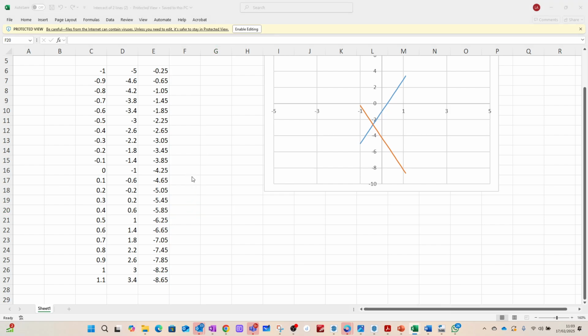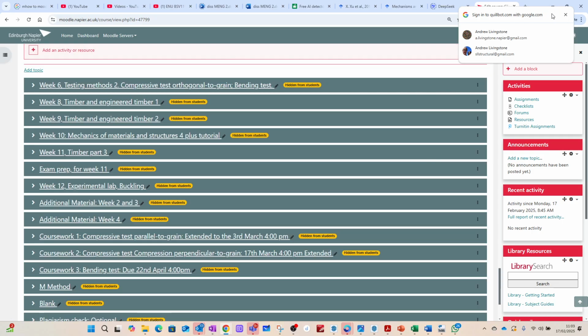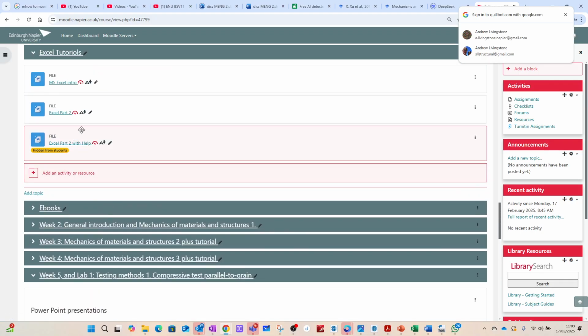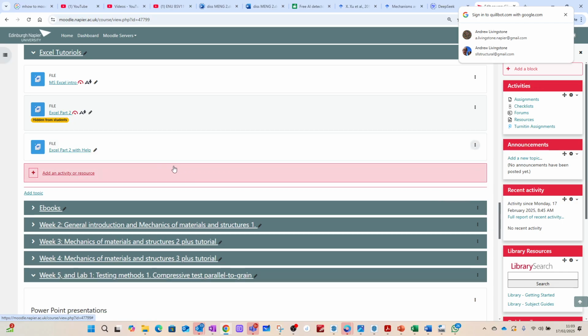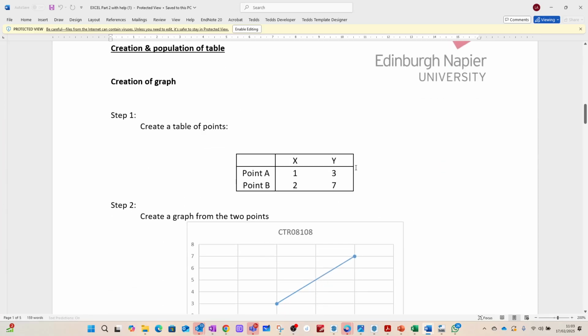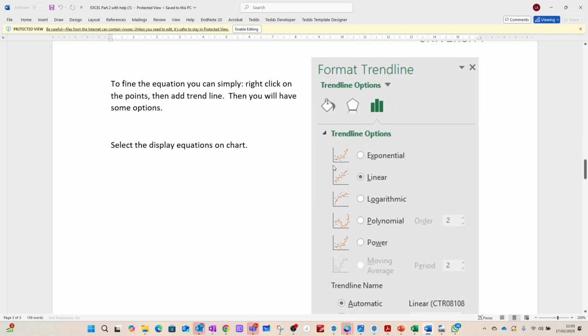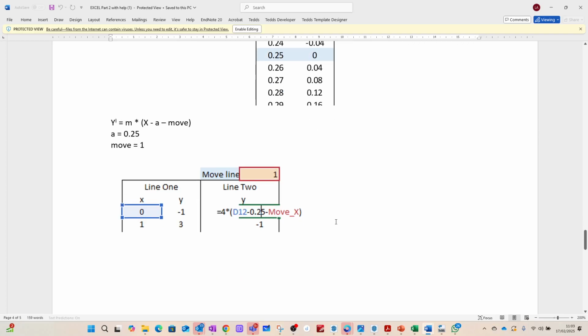But before I go though, just so that it is fair, for this week's tutorial, I'm going to hide this one. And I'm going to show this one. And this is the one with all the additional help in it. So it's telling you how to add the trend line. It's telling you what to select in there, giving you equations, and it's also giving you a bit more help with that move command.